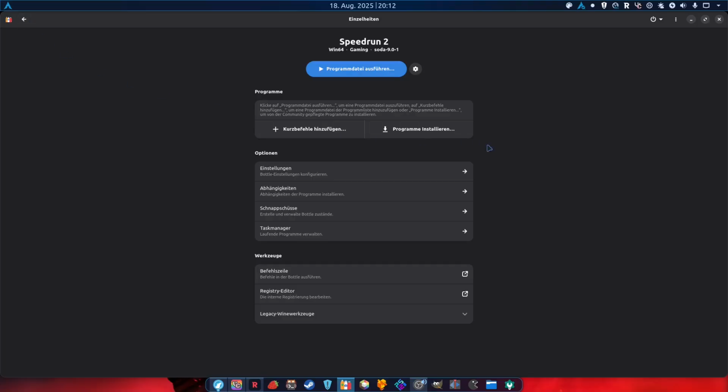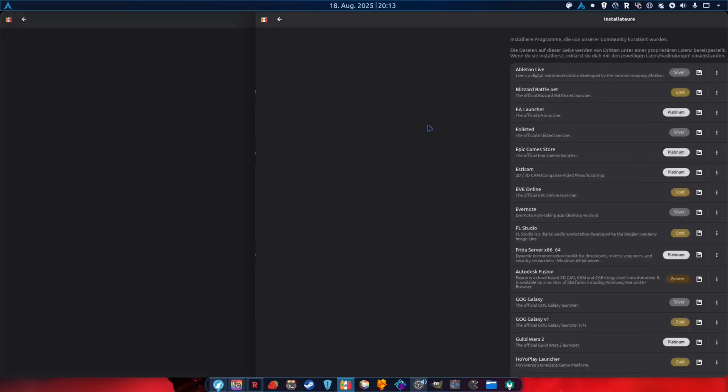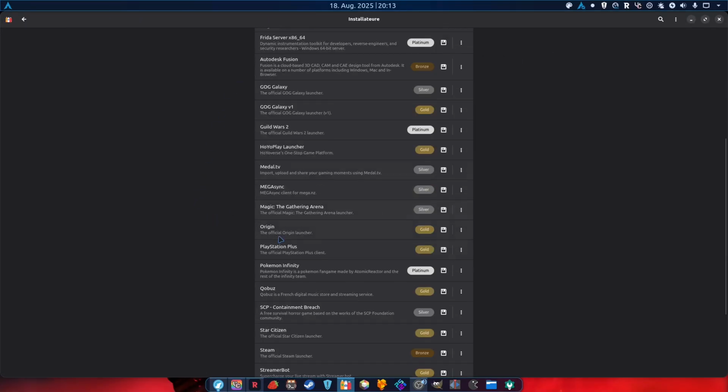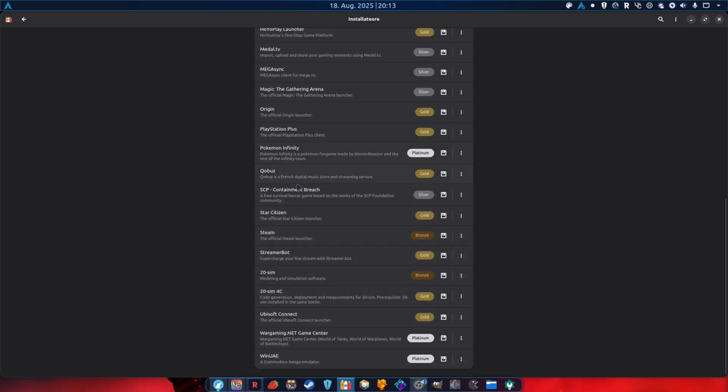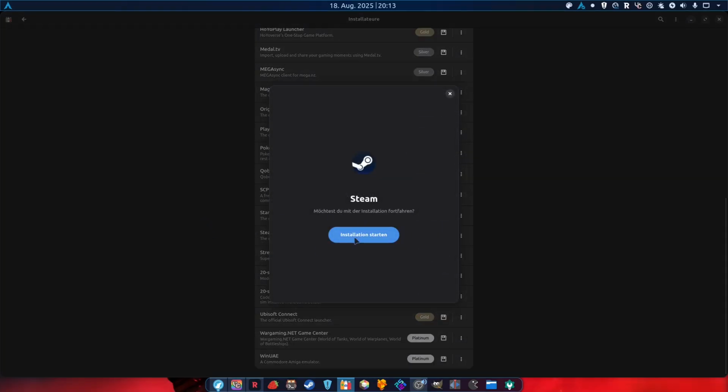After that, we're going back and we will hit, I think this says install software in English. Install programs, install software. It's basically this button. And what we want to install is Steam. Yeah, here it is. You just hit that button, and I'm not going to do that for time's sake, but you just hit start installation, and it will install all the dependencies, everything you need for Steam, and just install Steam for you.